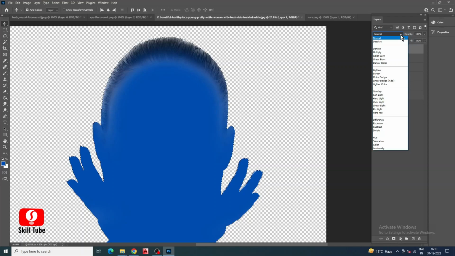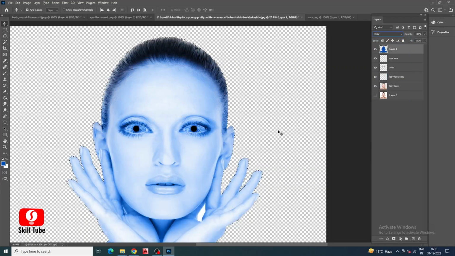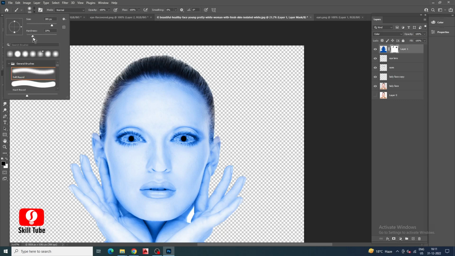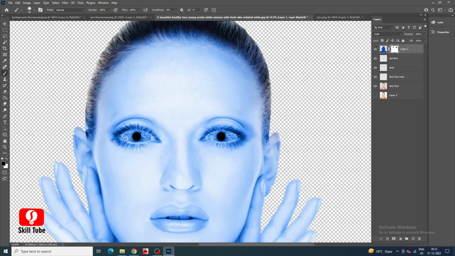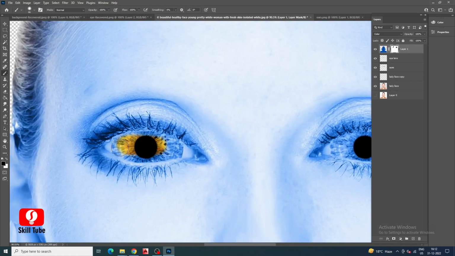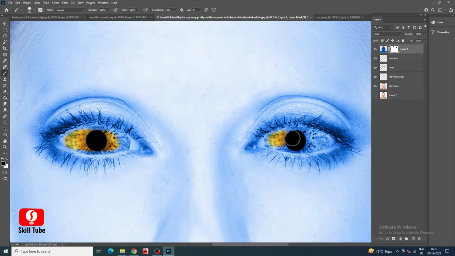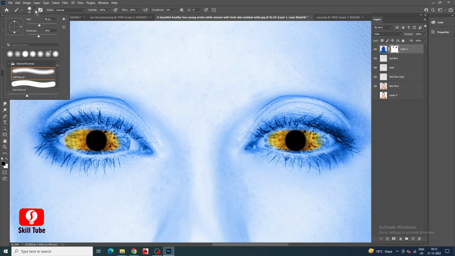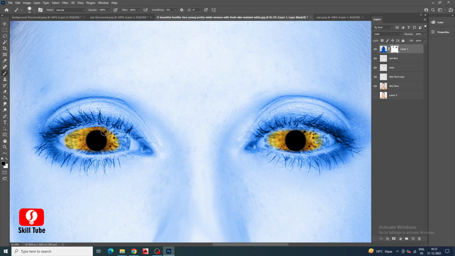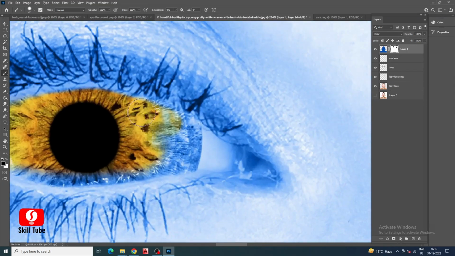Okay, now change the blending mode to color. Now make a mask to the selected layer and make sure that the foreground color is black. Now we'll use the brush tool to erase the unwanted parts of the eye and lips. Change the size and hardness of the brush according to the need. Remove all the blue color from this part.